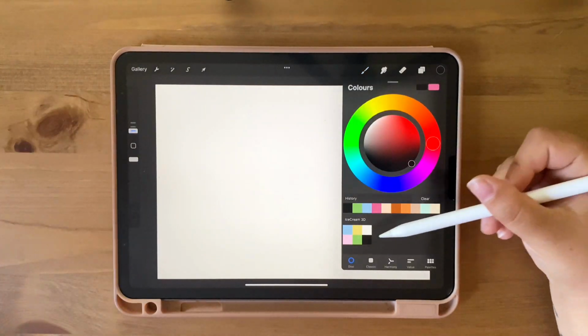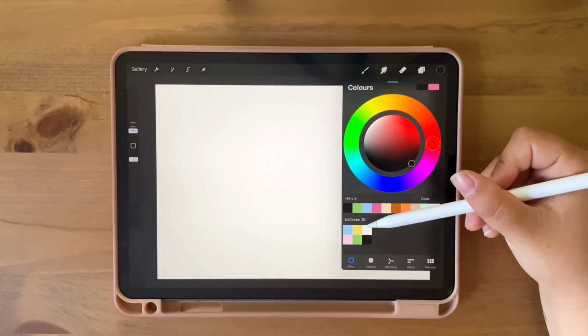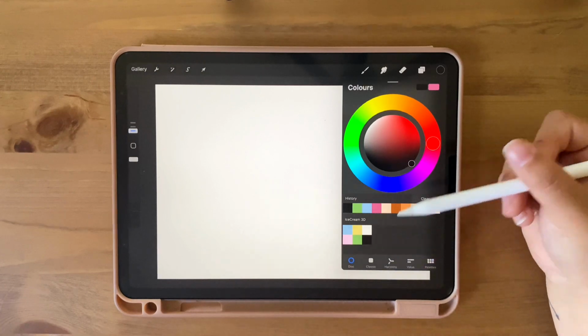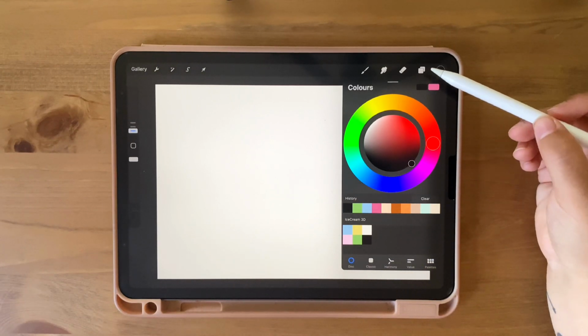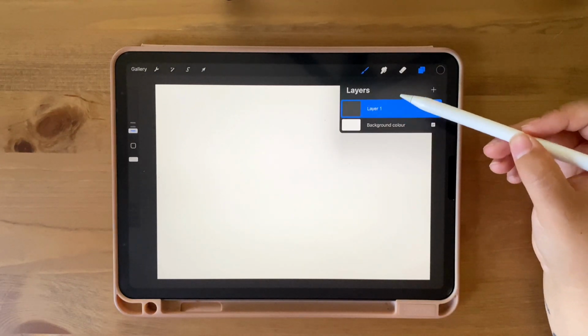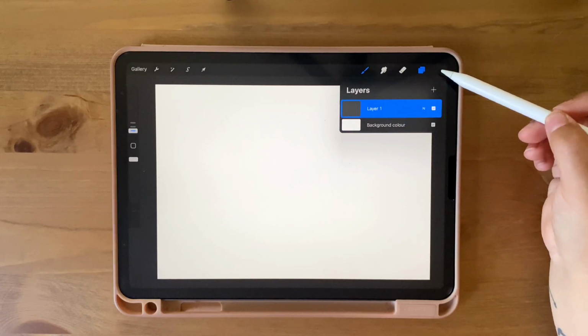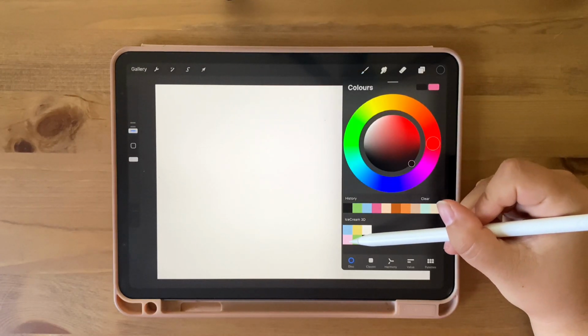I'm going to use this Ice Cream 3D color palette I created. I'll leave it in the description box for you to use if you like the colors, along with the brushes I used during this tutorial. Now to start the design.